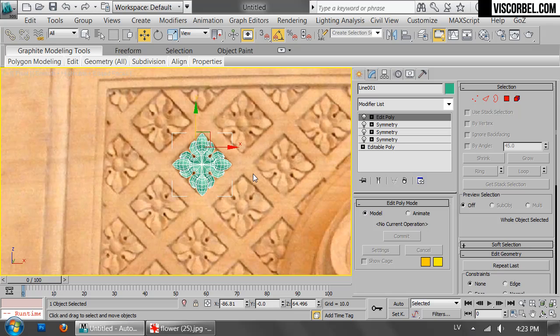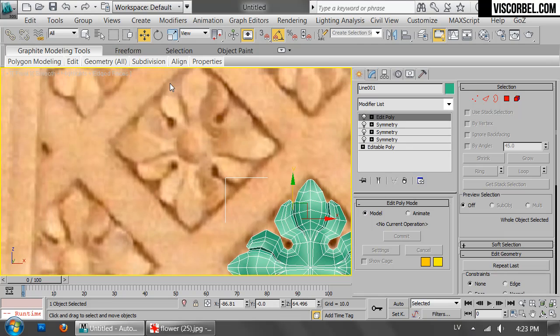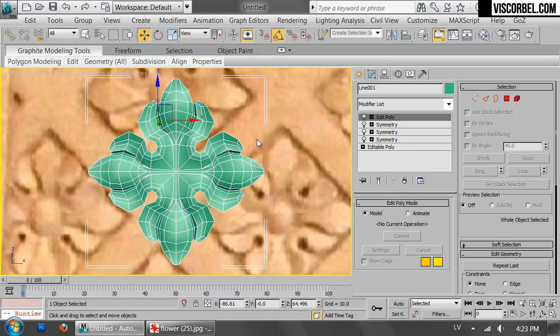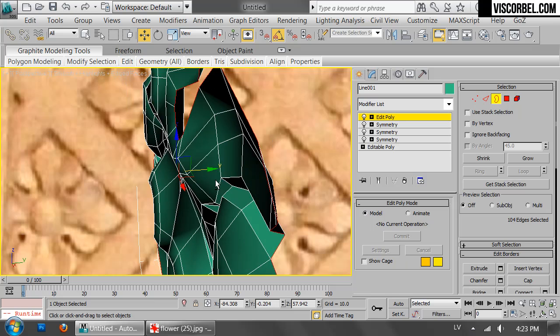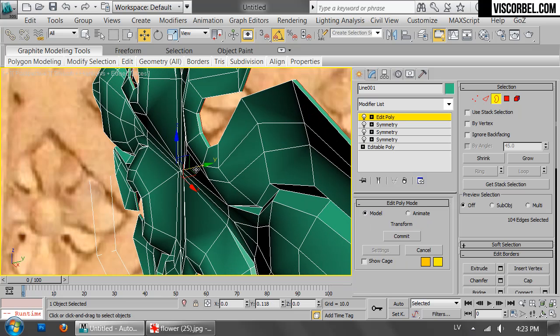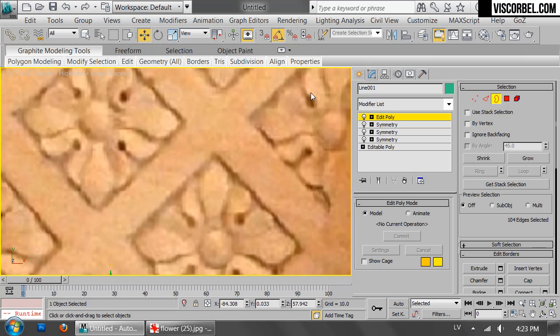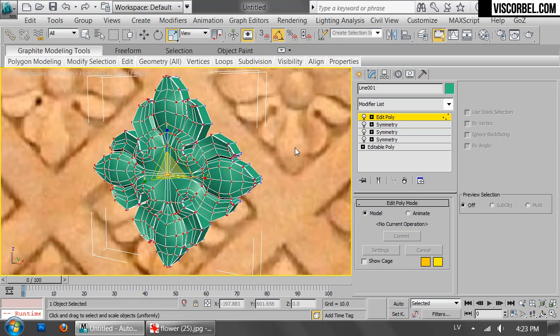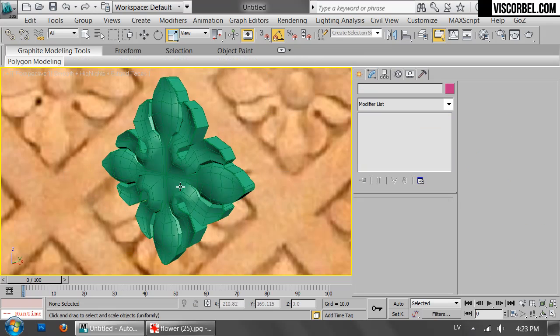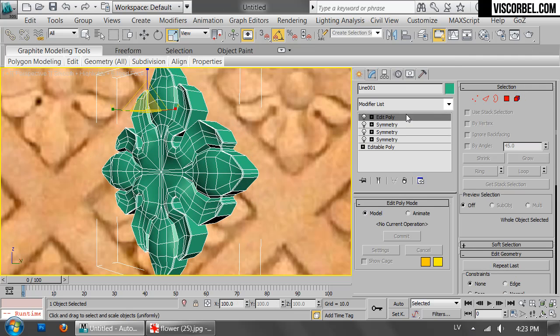And since this flower doesn't have a visible backside, we can just select the outline and Shift plus move it inwards a couple of times to extrude it, and finally flatten by scaling down the y-axis from the top view. Okay, so that's the basic object.